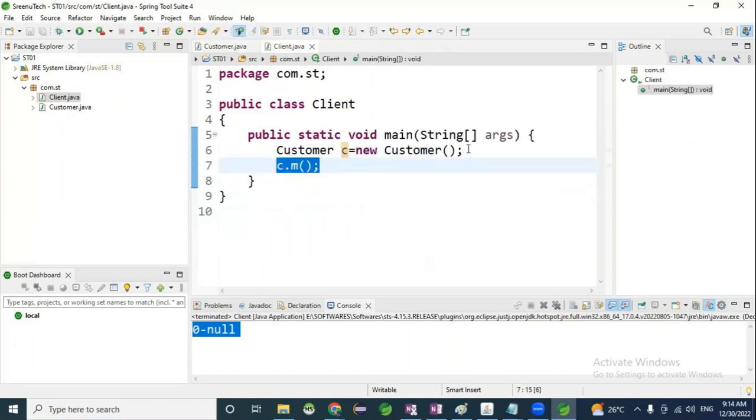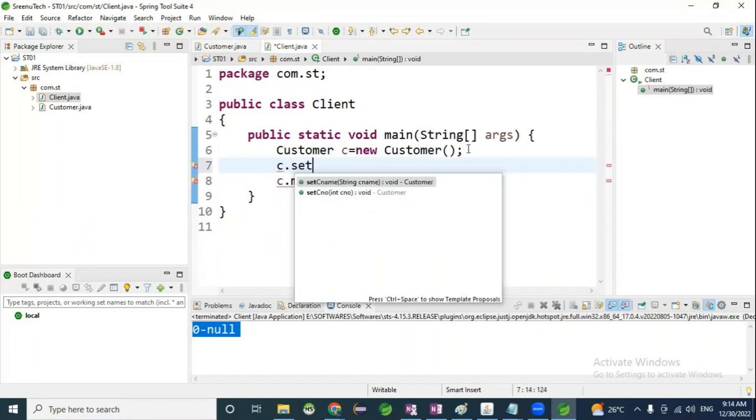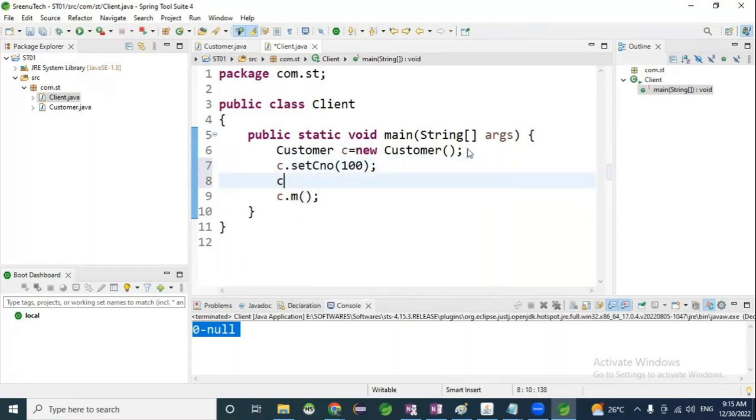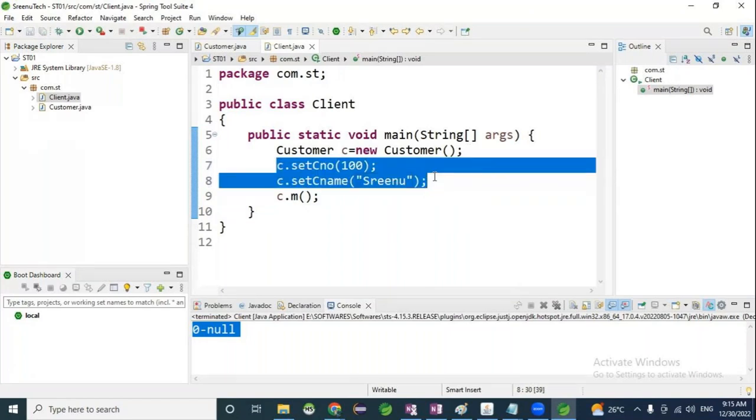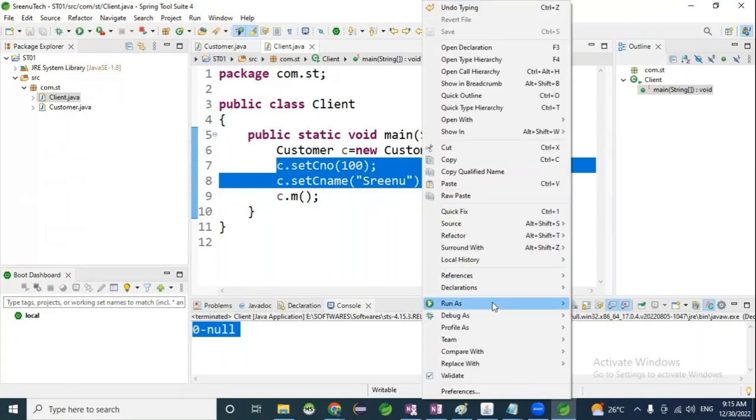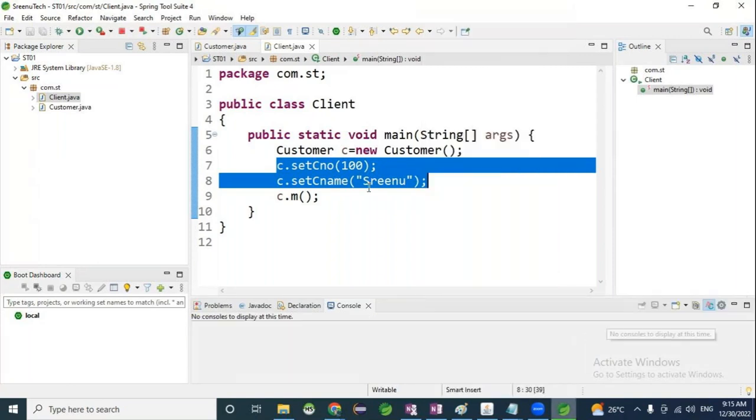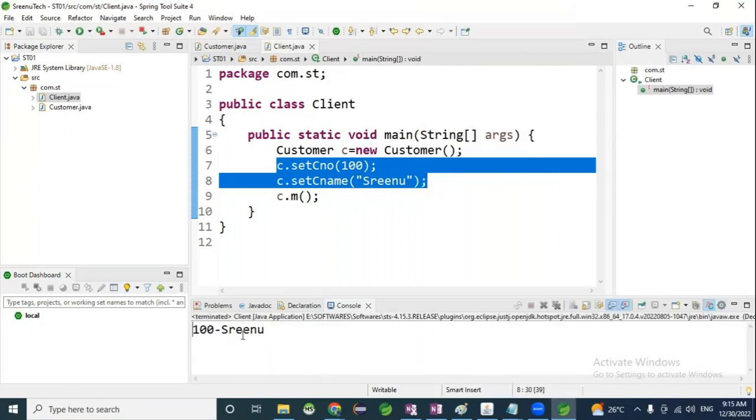Now go here, observe here. Now I am going to set the value, yes, through the setter only. Previously we were directly setting the value to that variable. Now through a method I am going to set the value. So that is our final agenda. c.setCname, Sreenu. That's it. Through methods you can interact with your variables, but don't allow direct modification of variables. That is our agenda. Any questions? I think everyone understood this POJO.